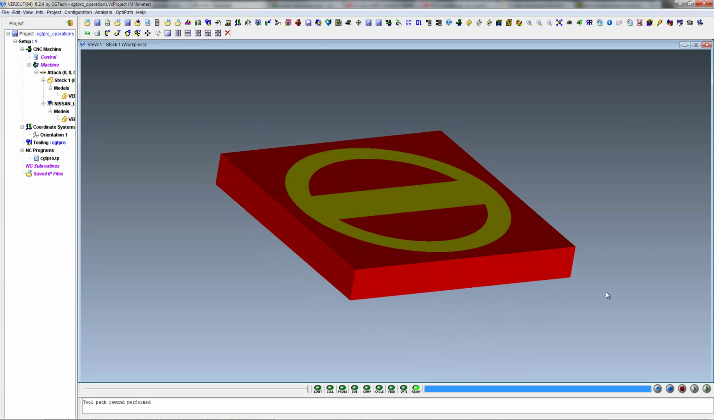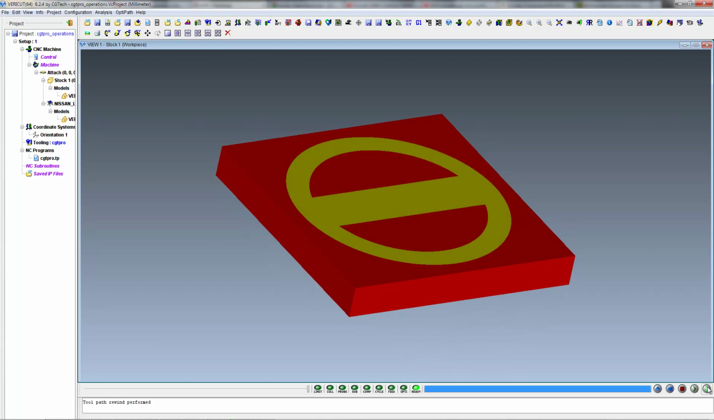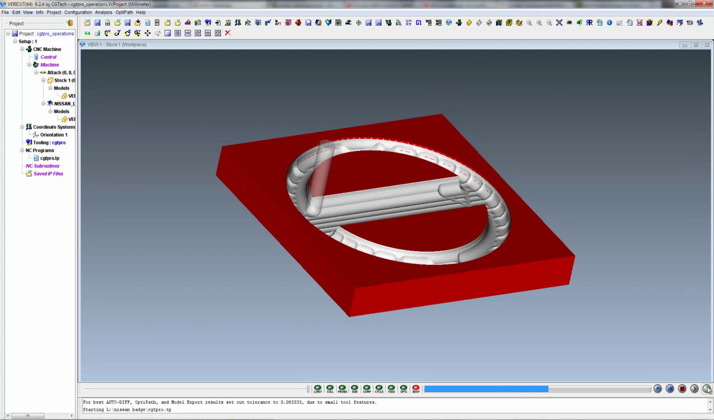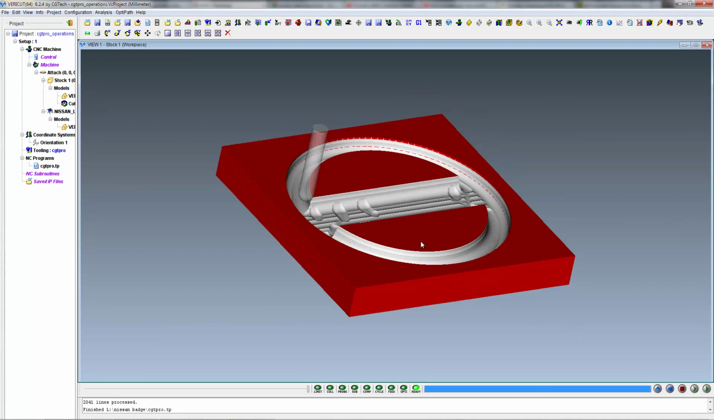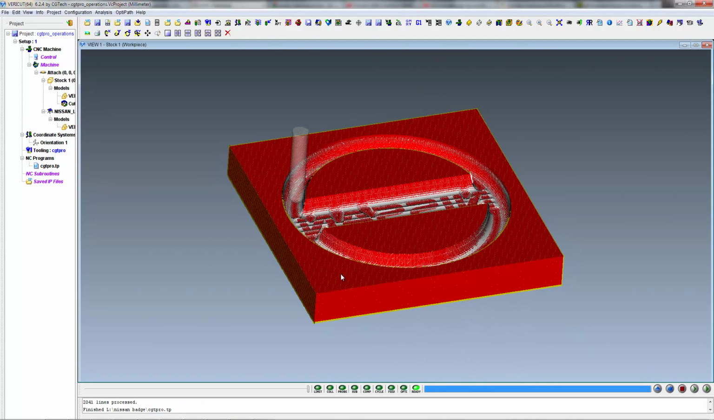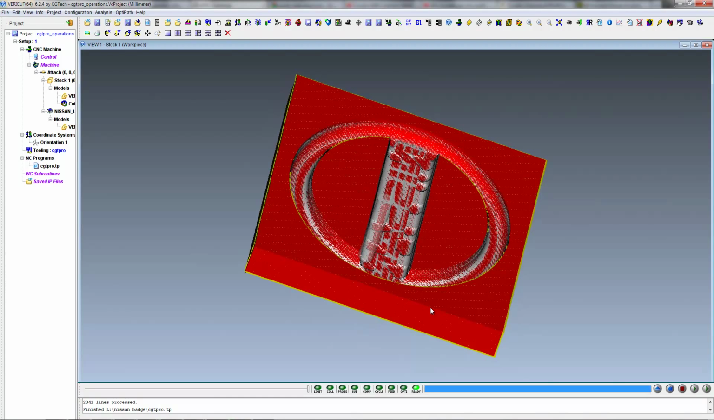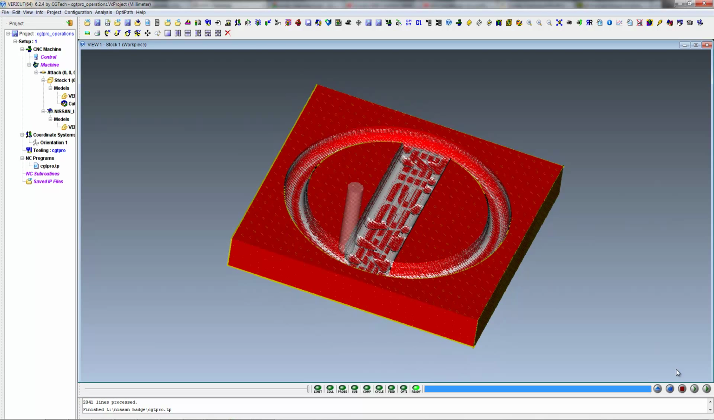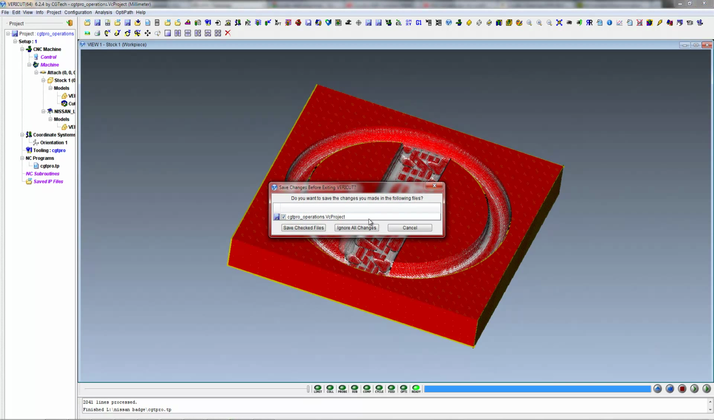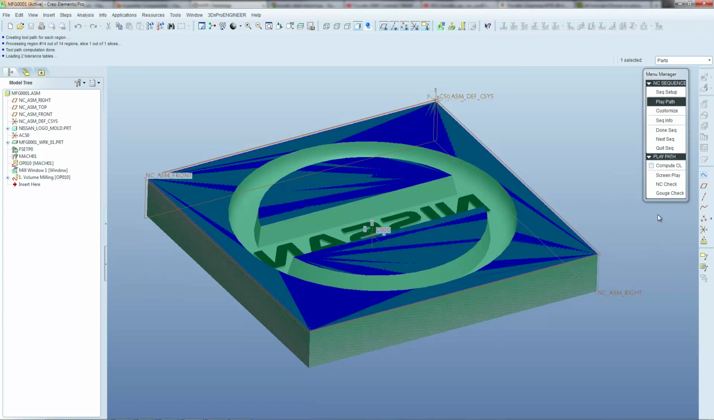And if we click on play here, we'll actually see the material being removed. So that's a reasonable approximation of what the part will look like when that roughing pass is finished. So let's assume that we're happy with that. We can quit out of Vericut, and for our purposes we'll just ignore all changes, because you can make changes in Vericut that feed back into the software.